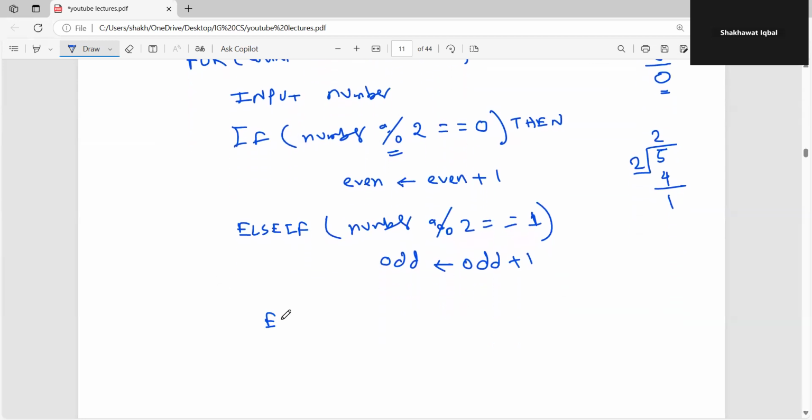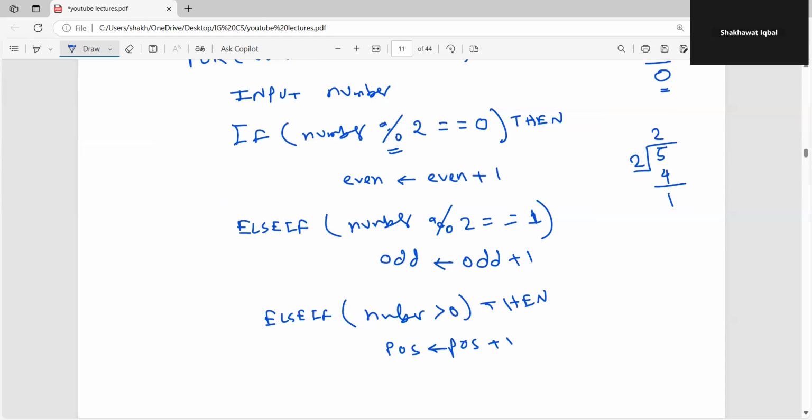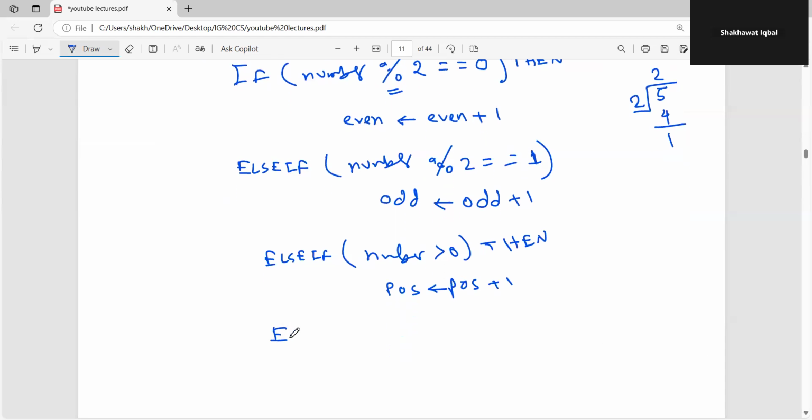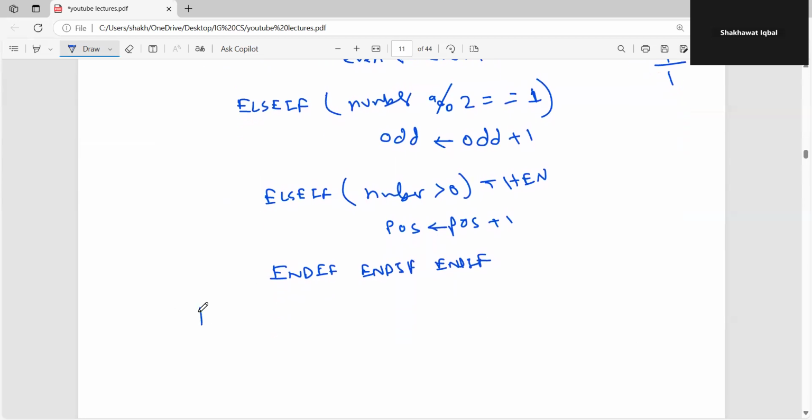Else if the number is greater than 0, okay, then we'll consider it as a positive number. So positive will be increased by 1. All right, that's it. So how many if do we use? We use 3 if, and if, and if, and if. That's it. Then we go for the next count.